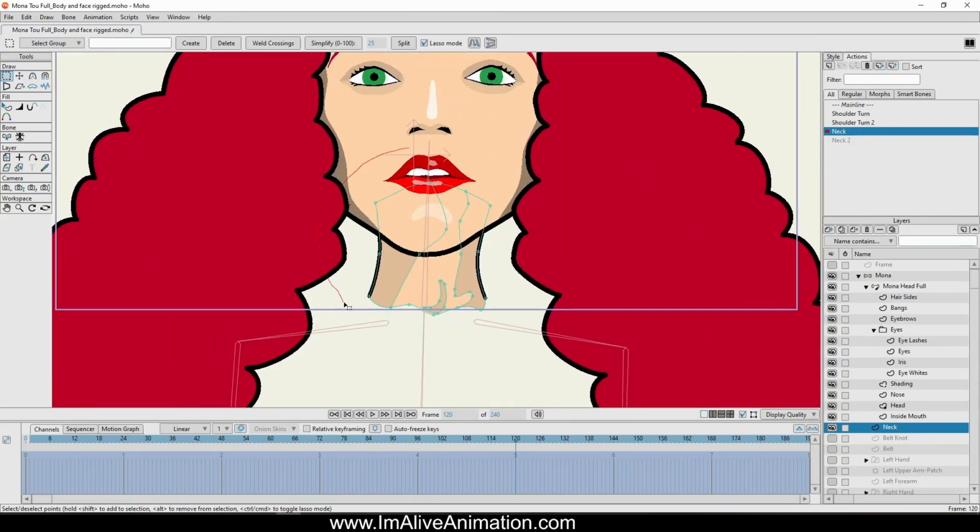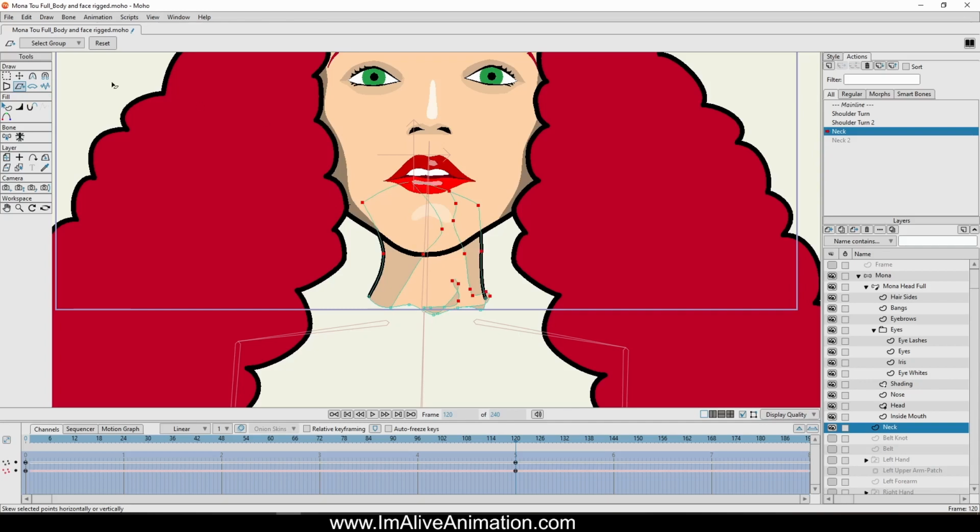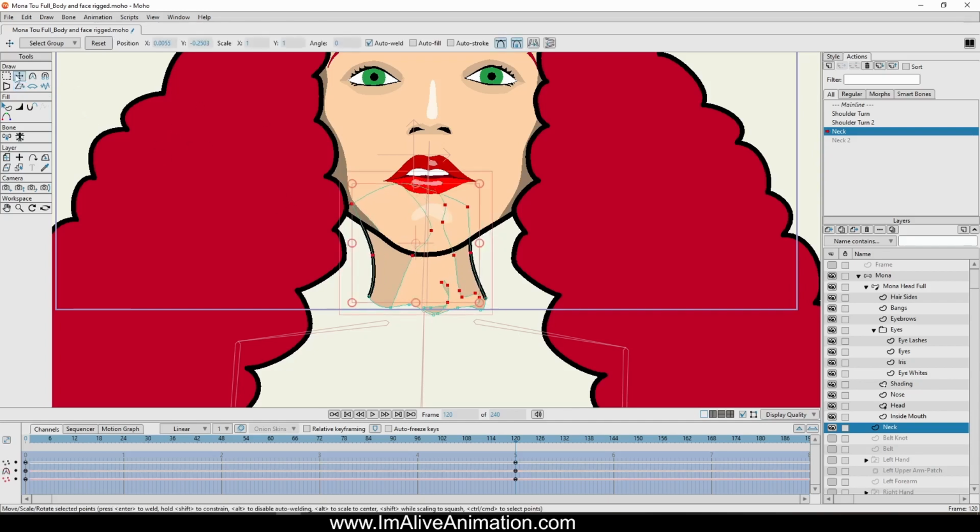So okay, on the neck layer we're going to select all of the points, with the exception of a handful on the bottom there. These ones I want to stay still. They're going to be anchored to the neck. Now I'm just going to use the shear points tool, hold down shift. There we go. It goes the right way. And I kind of move that over, I think that looks fine. We will adjust that as we go.